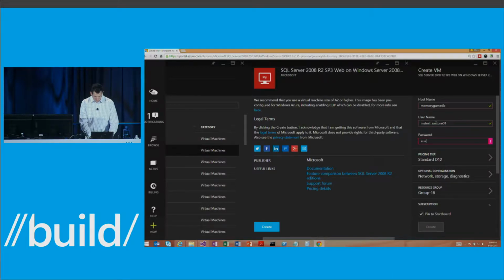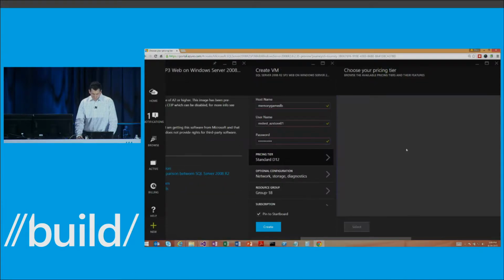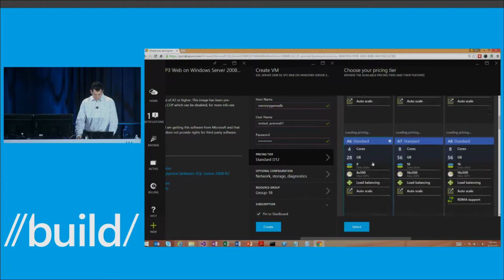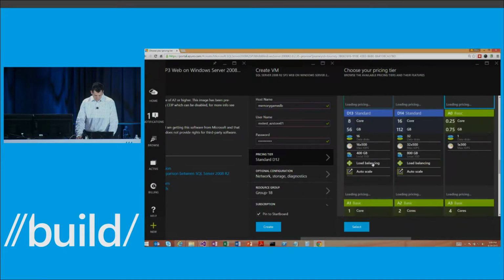It's hard to lean over and type on this thing. I'm not going to do D12. That would be fairly expensive for me, so I will choose to view all of these, and I will choose a more affordable plan for me.